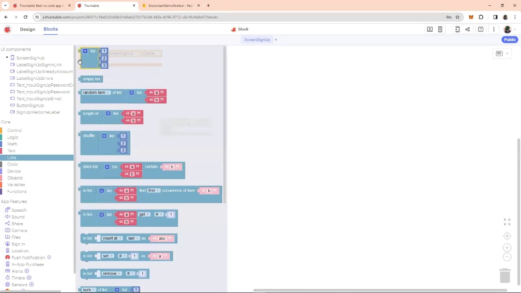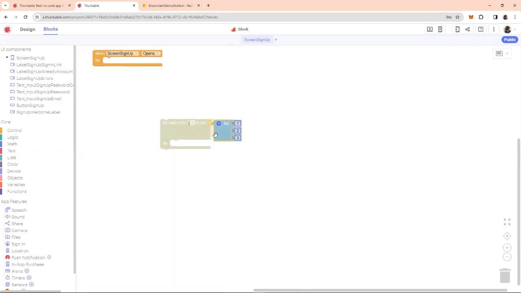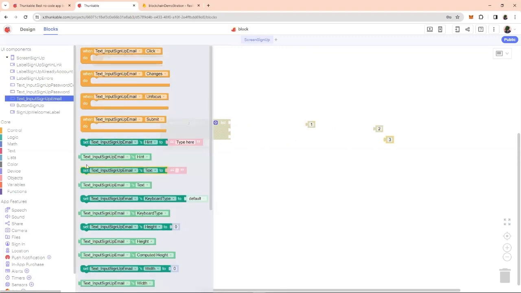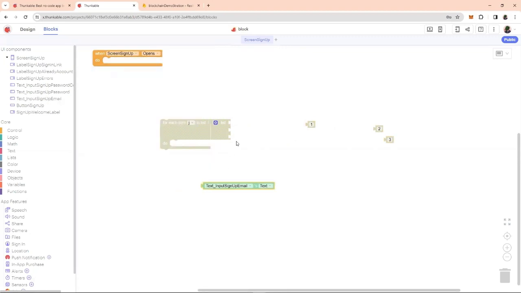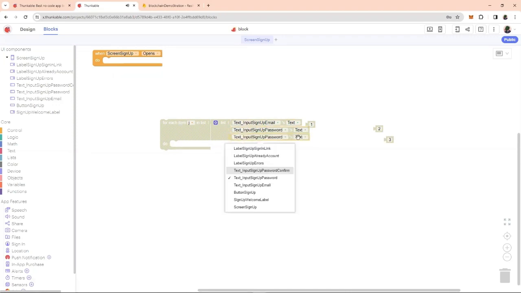I take this list and I do that. However, I don't want these default values. So how many inputs do I have? I have 3. I have this one, so I want to take its text. And there's the text, and then I can right click and duplicate it there. Then I can take the password, duplicate, and then this one I want to be the confirm password.